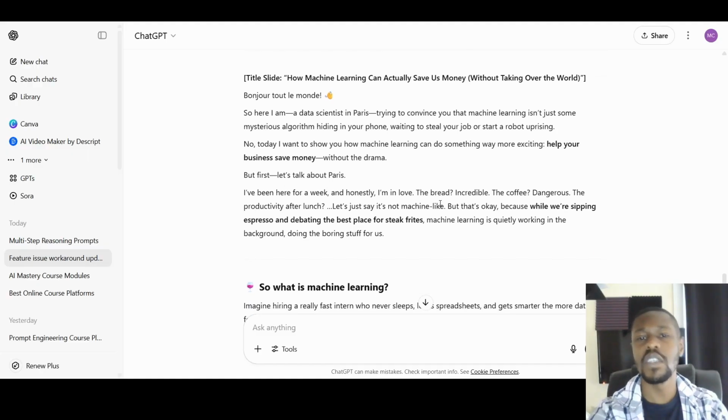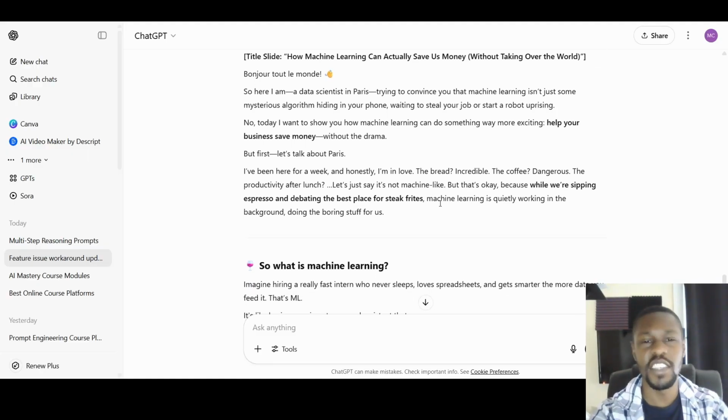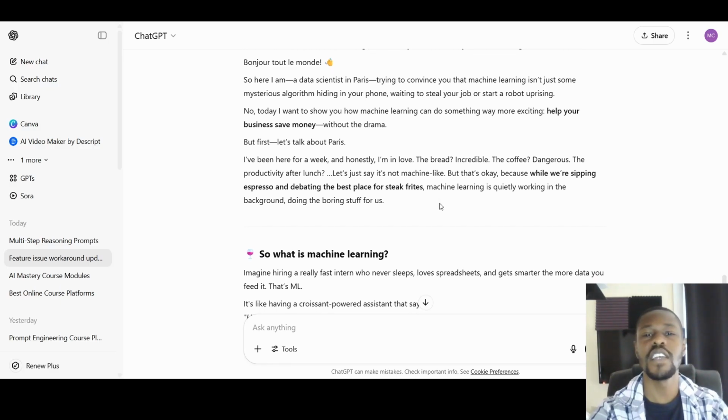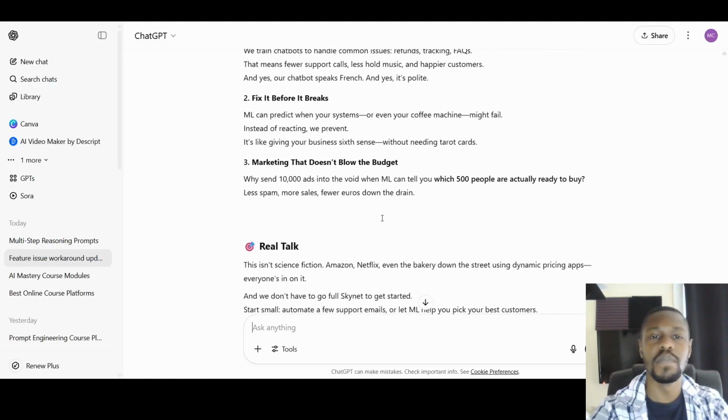I've been here for a week and honestly I'm in love. The bread, incredible. The coffee, dangerous. The productivity after lunch, let's just say it's not machine-like, but that's okay, because while we're sipping espresso and debating the best place for steak frites, machine learning is quietly working in the background and doing the boring stuff for us.